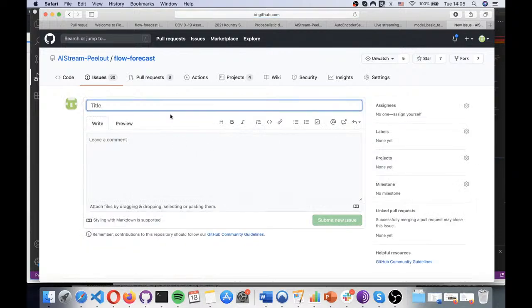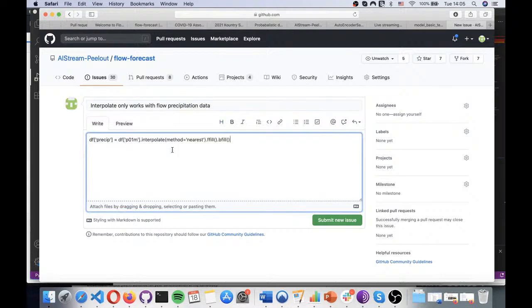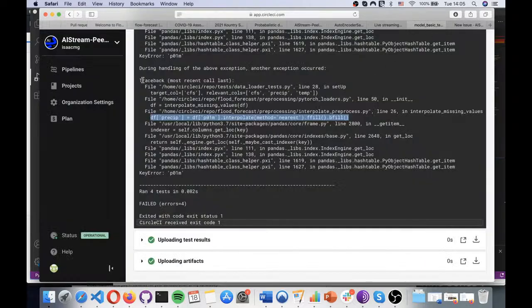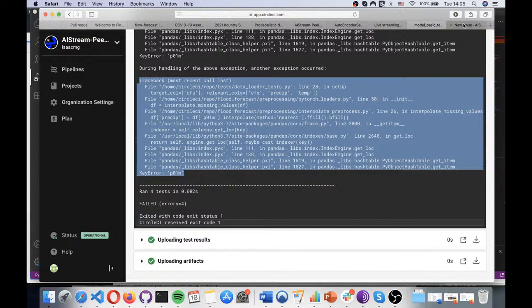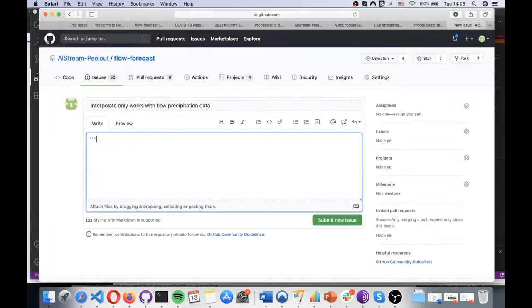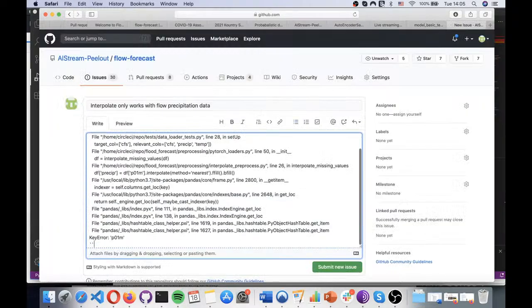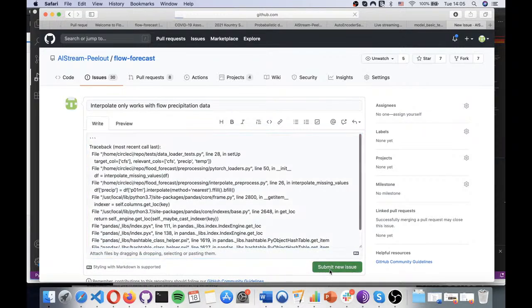So interpolate only works with percip data. So just copy this error. The idea would be to expand interpolate to take a set of params, and then just use those params.